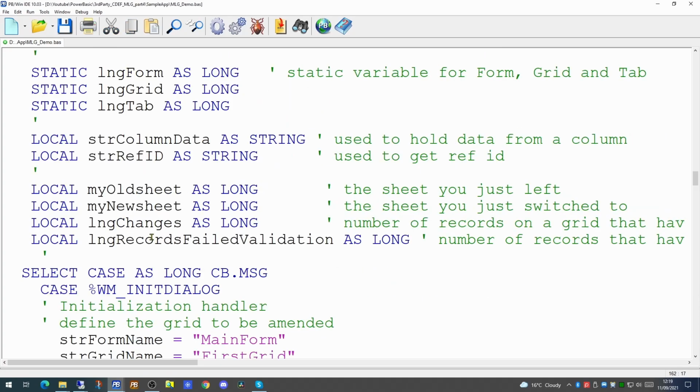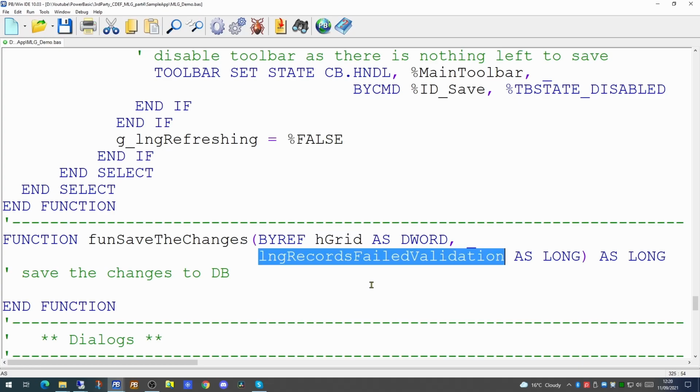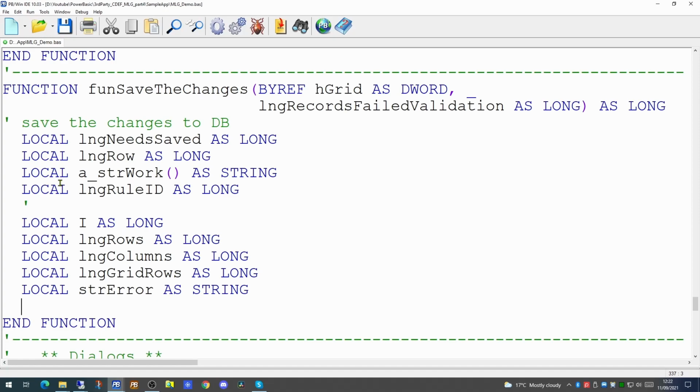So there's our new variable created. We'll now go down and we'll create our new function. So here's the routine that's going to be saving the changes. We're passing in our grid handle, and we're going to be passing back the number of records that failed validation, if there were any. So there's a few local variables we'll want to create. So we created some local variables we'll need during the run of this function.